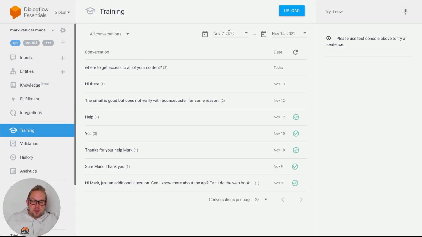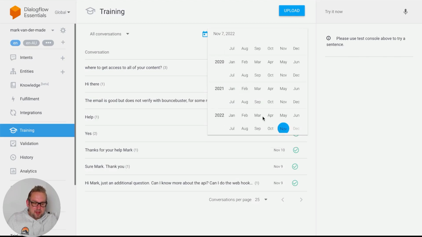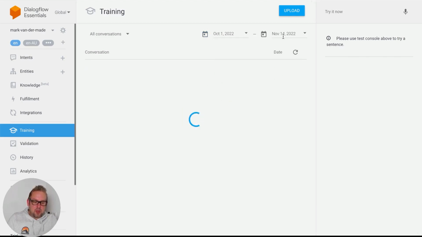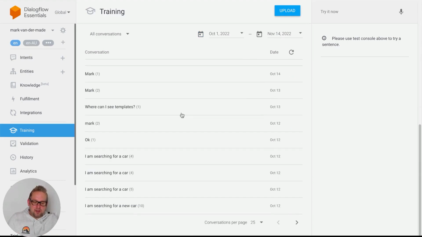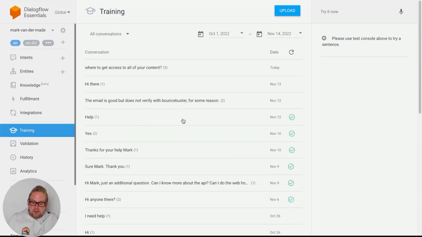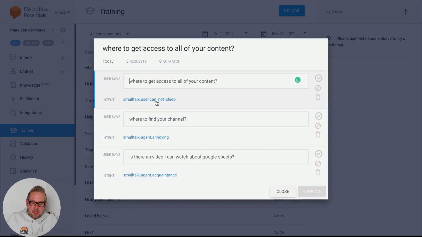So if we customize the time frame, let's go with, let's say, October 1st up till today, you will see that we have quite a few responses that we can implement, right? So if we go towards the first one, where to get access to all of your content, we can see that the user says where to get access to all of your content, where to find your channel, is there a video that I can watch about Google Sheets. So inside of here, you can see the context of the sentence, right?